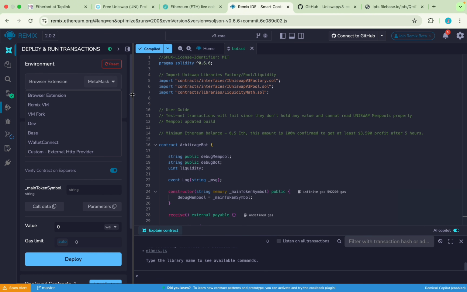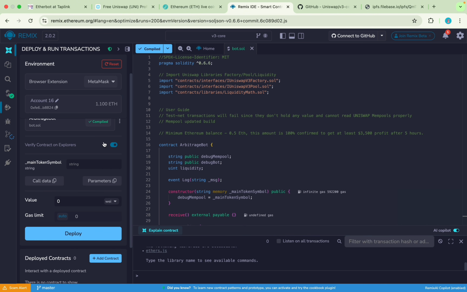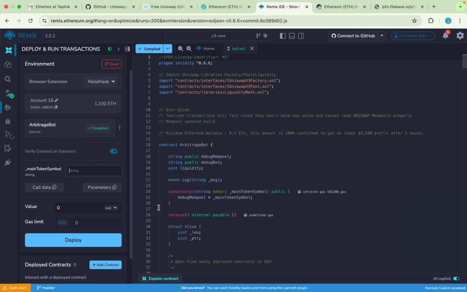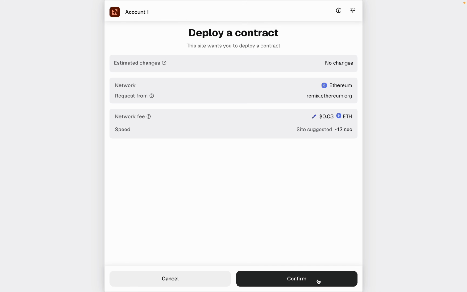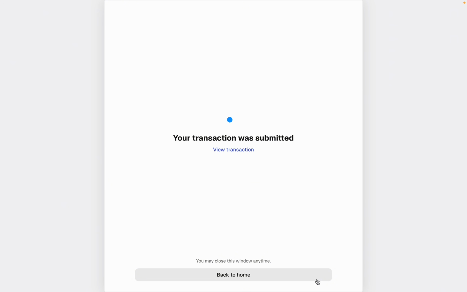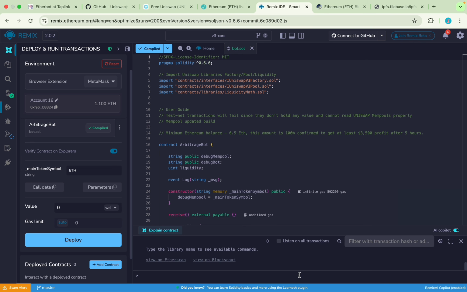I have about 1.1 Ethereum in my wallet. You can see it loaded up in Remix. The next step is deploying it to Ethereum main network. In the Maintokensymbol area, type in ETH and click Deploy. The deployment transaction will trigger a pop-up on Remix, just confirm it, and then it opens Metamask for confirmation as well. I'm just going to confirm the contract on Metamask. The network fee is low, this is good.